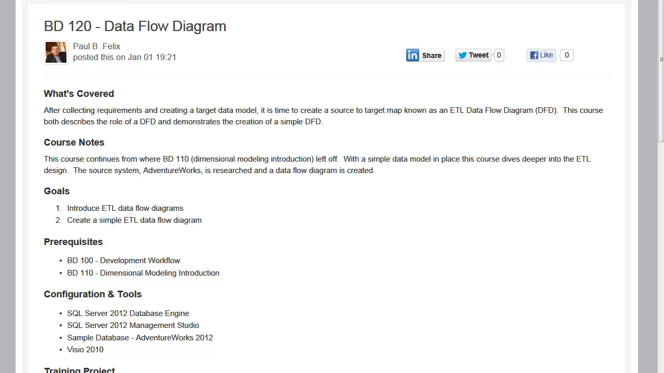In this course, we're going to pick up where we left off in course BD110, our Dimensional Modeling Introduction course. In that course, we created a simple dimensional model with 4 dimensions and 1 fact based on the AdventureWorks sample database as a source system. And in this course, we are going to first introduce data flow diagrams, and then we're going to actually create a data flow diagram to support our existing dimensional model.